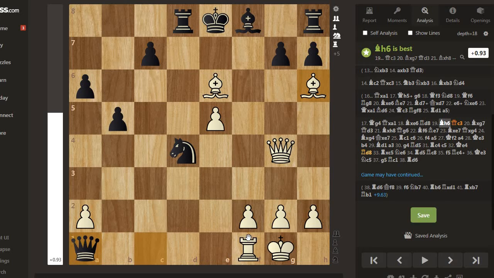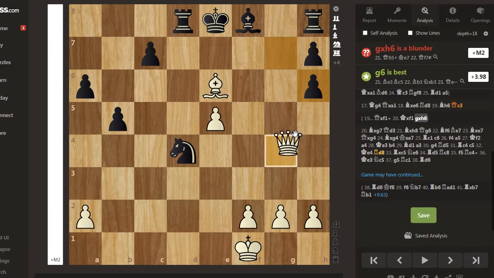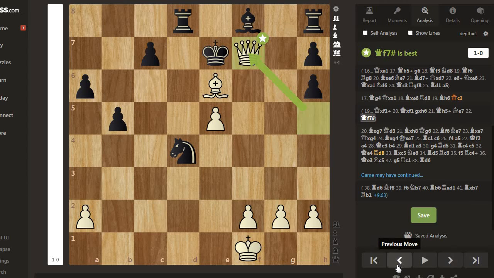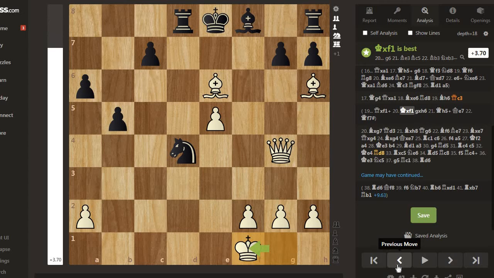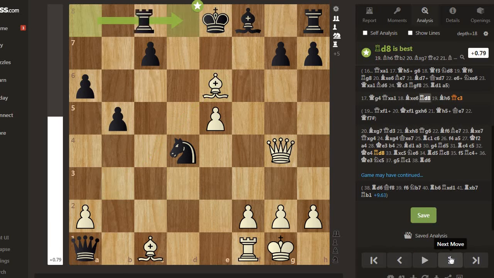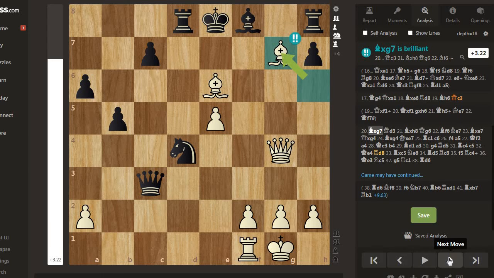If at all, queen takes f1, king takes f1, then g takes h6, queen h5 check, king e7, and there is queen f7 mate. So this cannot be played. Here after queen c3 by Anand, there is bishop takes g7, and this is a brilliant move that is shown on the analysis. And after queen d3, bishop takes h8.